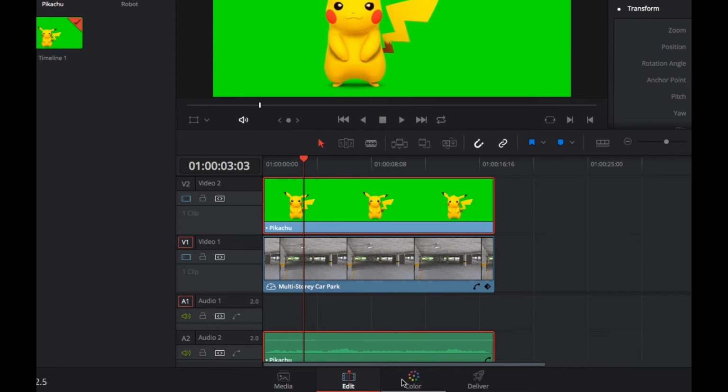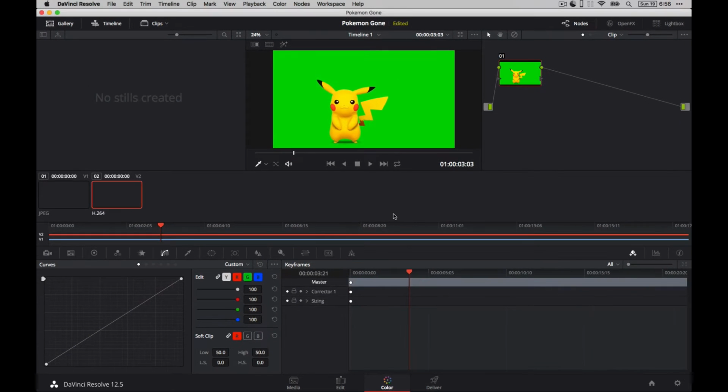To do this, we're going to head to the third tab here, the color tab. There's a huge amount of adjustments you can do to video clips here. This bit of software has some very, very powerful color adjustment features. Once again, most of which we're not going to be using. What we are going to do is remove this green background.